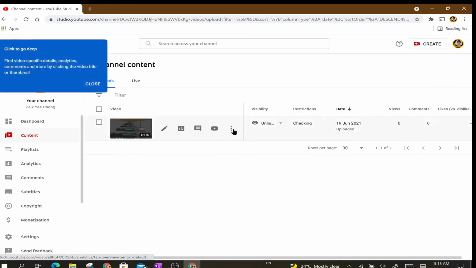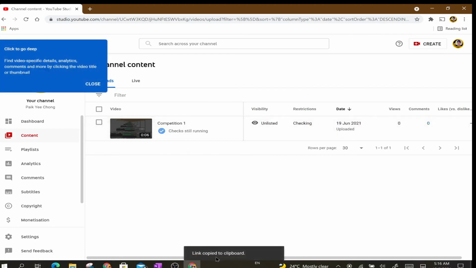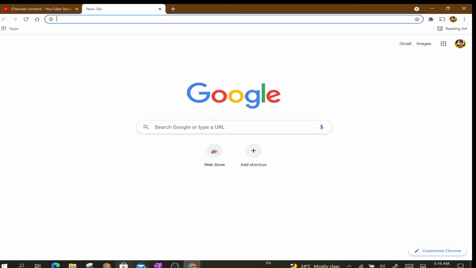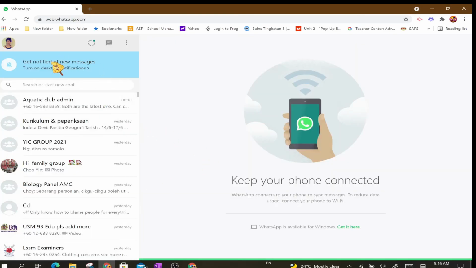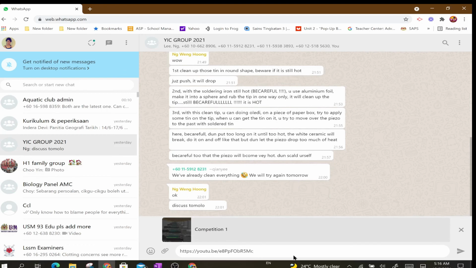What I need to do is, let me check. Get shareable link. Look at the 3 dots here. You click get shareable link. Okay, the link will be copied to the clipboard. Then you can open your WhatsApp. Okay, open back your WhatsApp. All right, and then you can choose, let's say, this group here, whatever group. You can just right click and paste your link over here, and then you can send it off. All right, okay, so that's what you need to do.